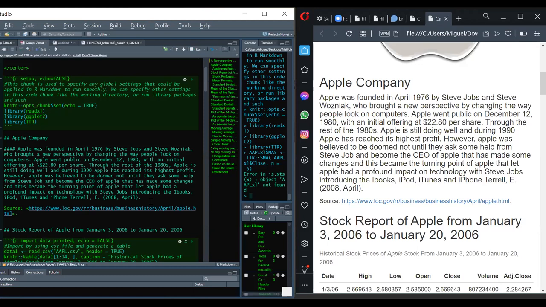Apple went public on December 12, 1980, with an initial offering at $22.8 per share. Through the rest of the 1980s, Apple was still doing well, and in 1990, Apple reached its highest peak profit. However, Apple was believed to be doomed, not until they asked for help from Steve Jobs, who became the CEO of Apple and made some new changes, and this became the turning point of Apple. Apple had a profound impact on technology with Steve Jobs introducing the iBook, iPad, iTunes, and iPhone.